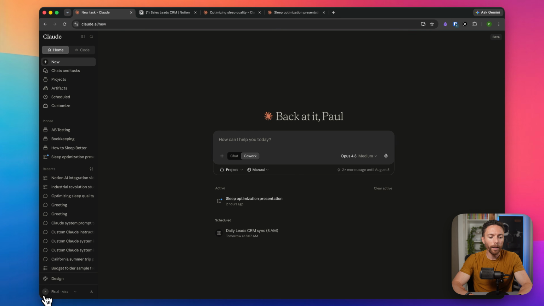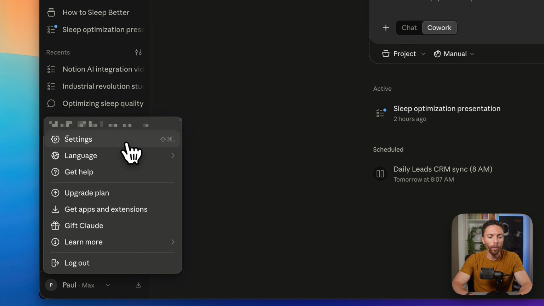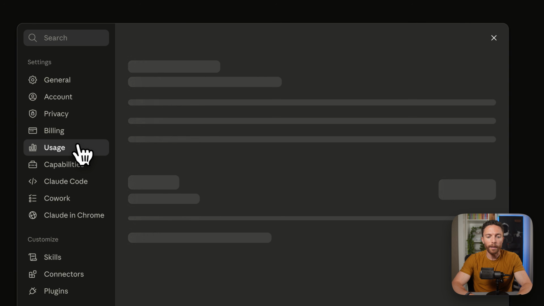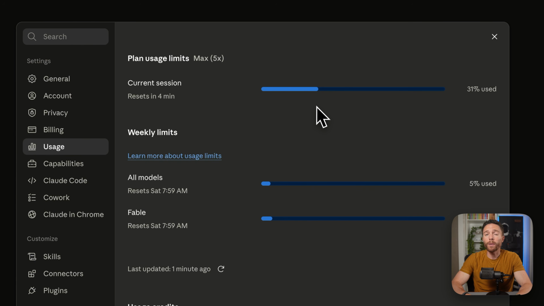Before I show you how Claude works on the desktop and mobile app, I want to quickly talk about usage limits and the different models. If you click on your name on the bottom left and open up the settings, over here on the left, you can click on usage. In your account, you may see 2 or 3 of these different usage meters here.